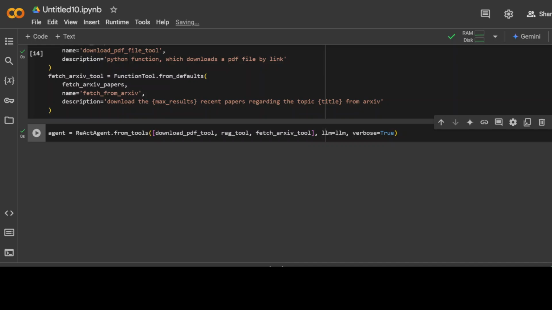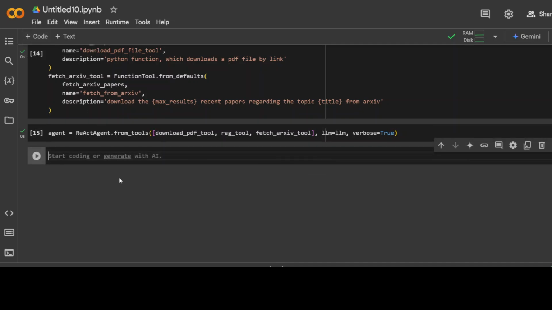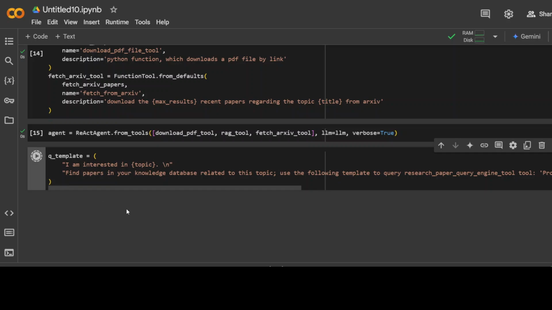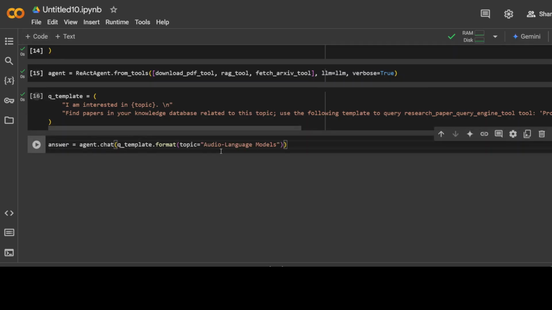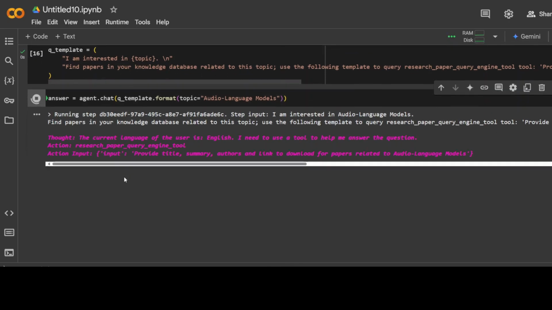For that, first let's create a prompt template. This is a template which we want. You can have your own template as per your own data, and then you can simply chat with the agent. For example, I want to chat with it, and audio language model is the topic I want to go with. There you go, it is running it.